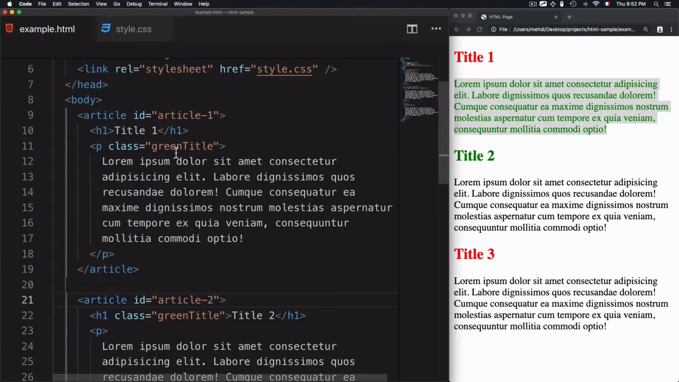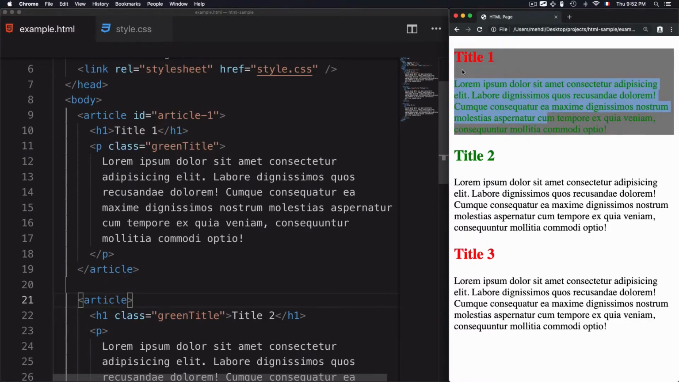It's not like a class, where you can repeat the same name, so the ID should not be repeated. Okay, now let's just remove that. Save that and refresh the page, and you see that the background gray is applied on this article1. So the class, as I already said, can be repeated, but the ID cannot be repeated.